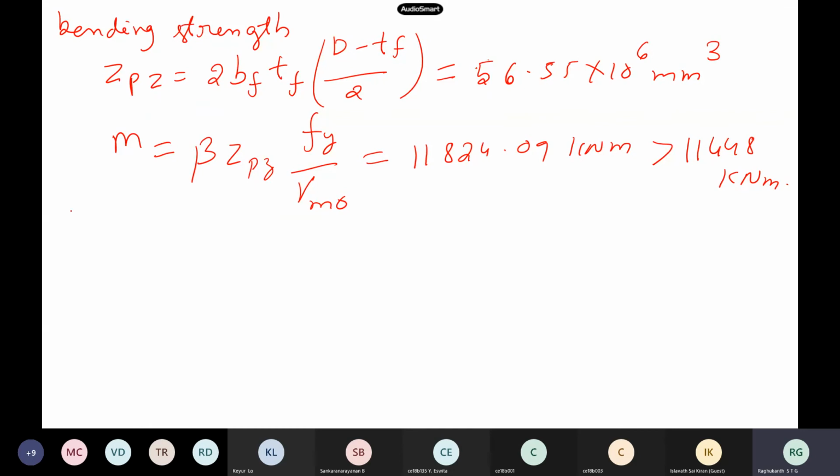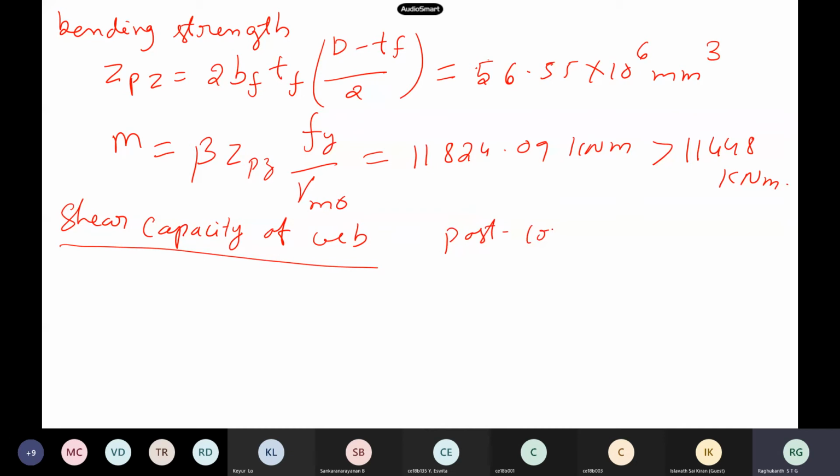Now once the bending strength is done, you have to calculate the shear capacity of the web. In this problem, because there are no intermediate stiffeners, there is no tension field, so you have to use the post-critical method only, the simple method only. So d by t_w you find out: 1900 by 16, which turns out to be 118.75.